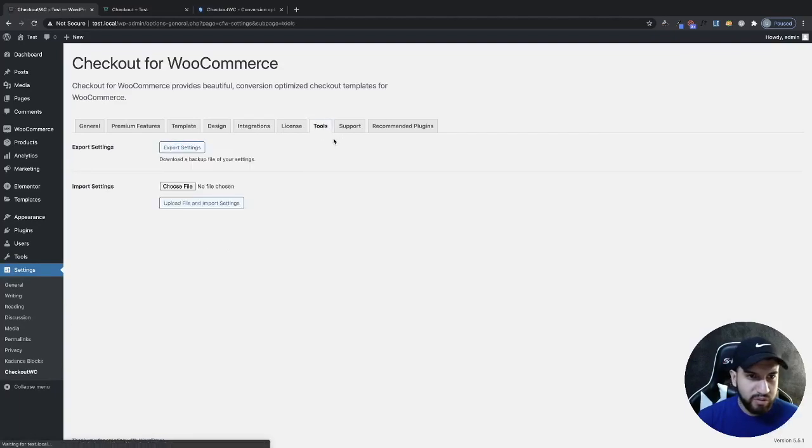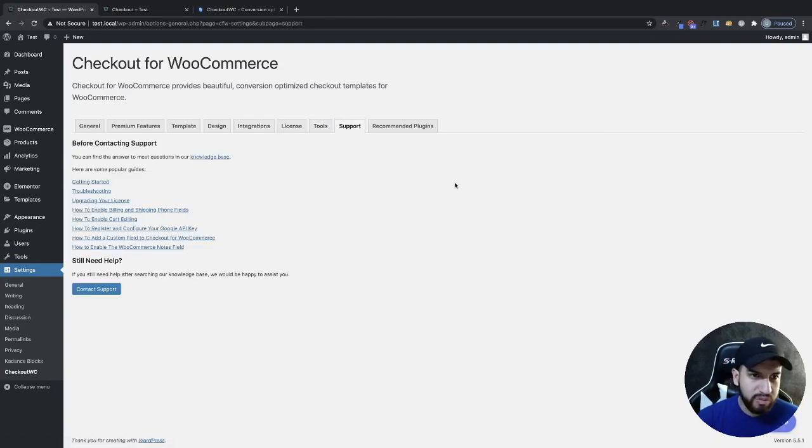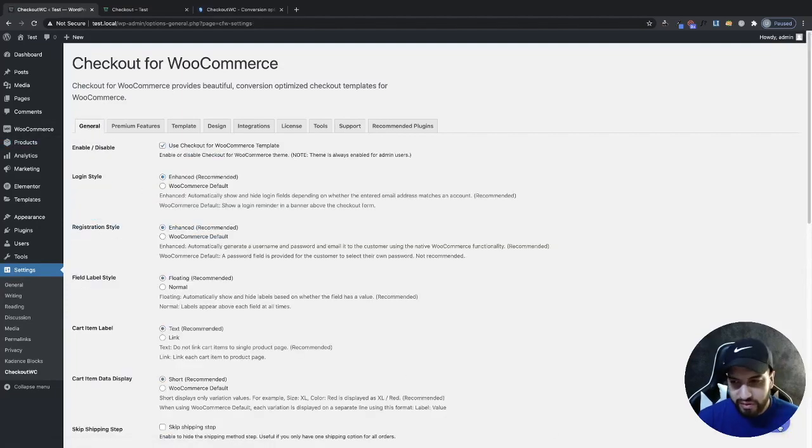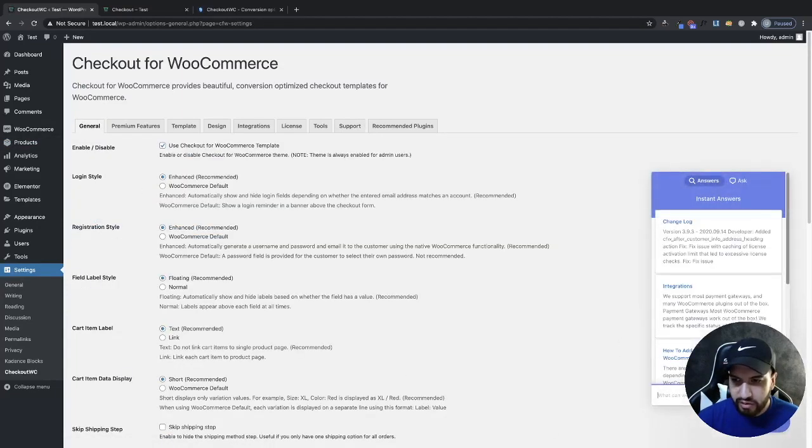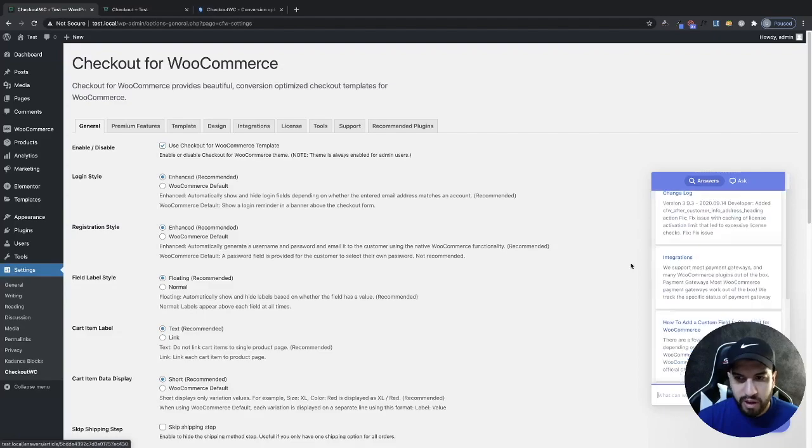And then we just have tools and support, which are really not that important unless you do need some help. And they do have this little help icon here, meaning you can just click on that and search for any help that you may need. Maybe you can find an article about it.